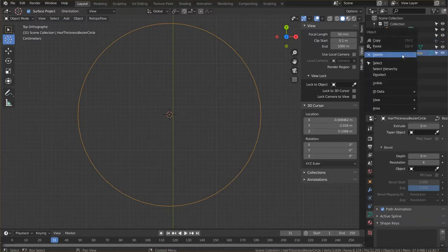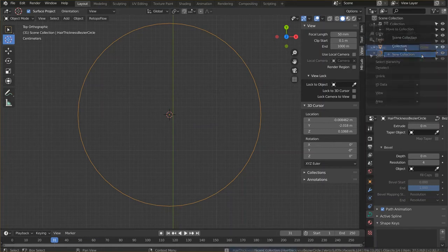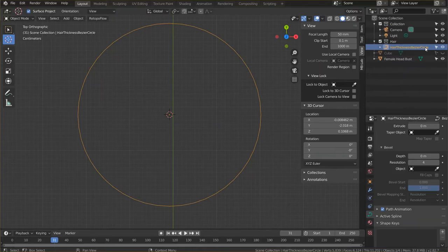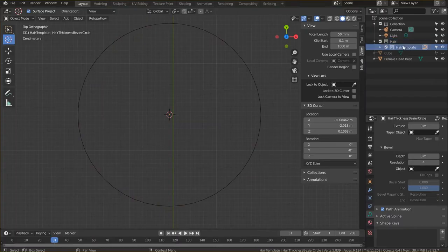I'm going to add this to a collection. M for collection. Call it hair. I'll put that into another collection. Oops, wrong button. M, new collection. Hair template. Put that hair template inside of hair. I'll put all my hair in there. Select your hair, your Bezier circle.